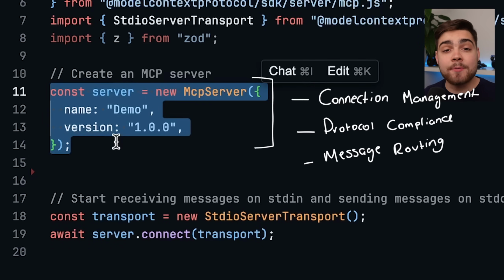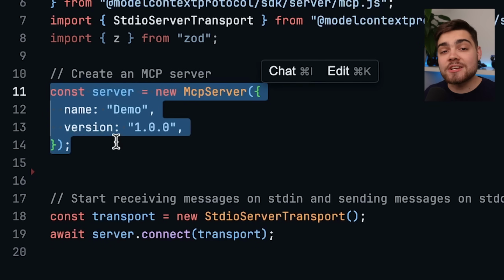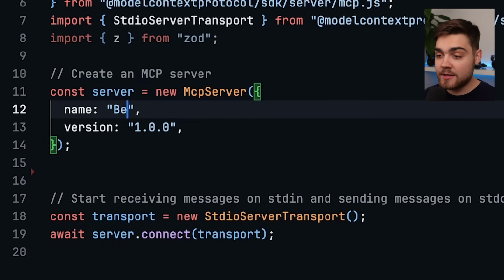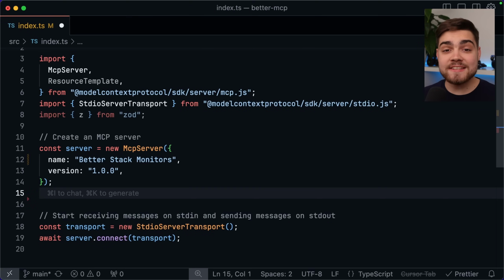This is actually a wrapper around a lower level API, which allows us to define MCP servers in an almost express-like way, making things really simple. There's wrappers like this in some of the other SDKs. For example, the Python one has FastMCP. I'll go ahead and quickly change the name out here from demo. I'll call this something like BetterStack Monitors. Now we're ready to add in features.